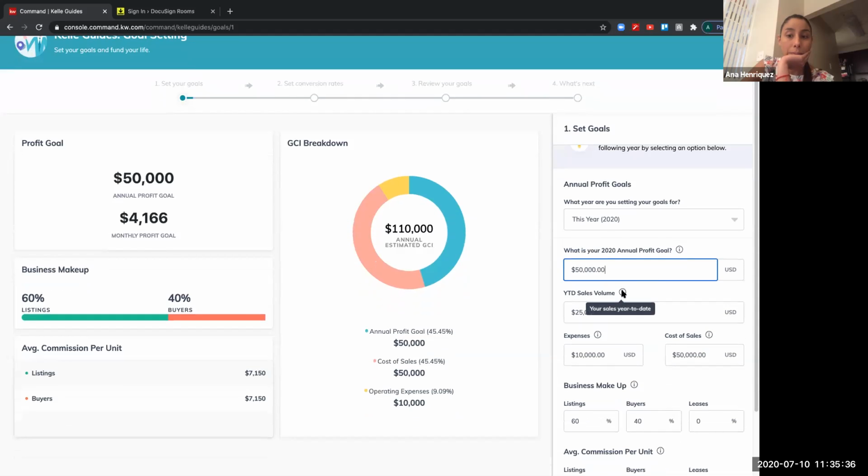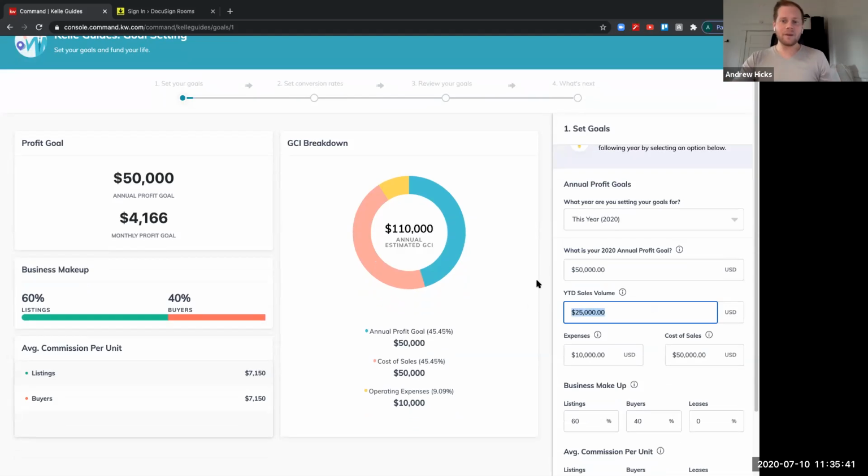So the next is the year-to-date sales volume. This is going to be how many sales you've made year-to-date. So if you've made any sales so far this year, you'll want to type in the number of sales. I'm going to say for this instance, I have not made a single sale because I have not sold any real estate yet.